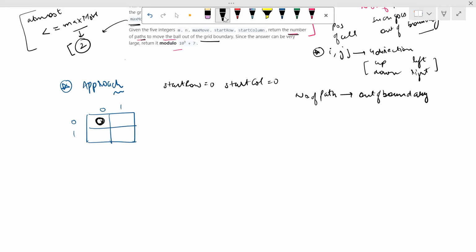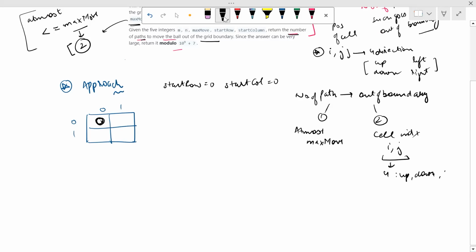While considering 2 things. The first thing being that I can take at most the max move steps from that particular position I am present on. And the second thing is that for each cell index ij, I can move in the 4 directions, that is up, down, left and right. So how will I do this? Whenever we talk about number of paths, I want to understand what all possibilities I have to go out of boundary.